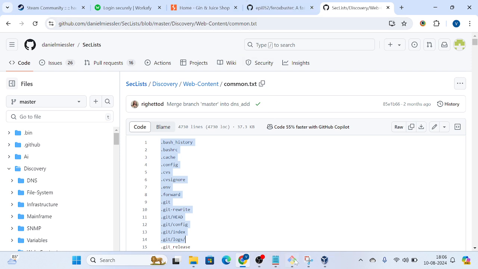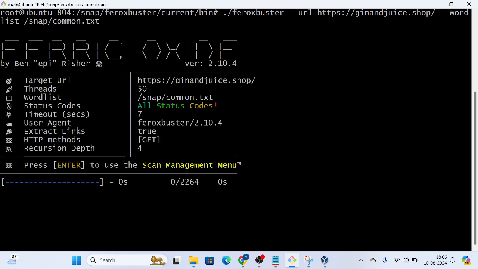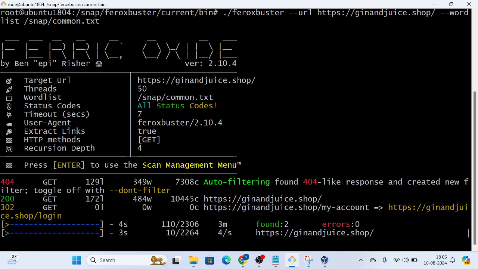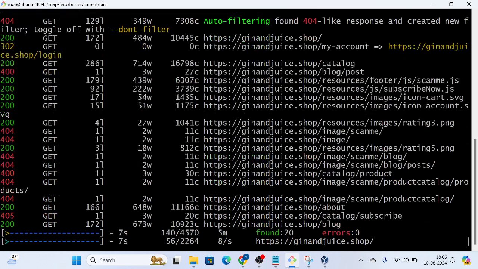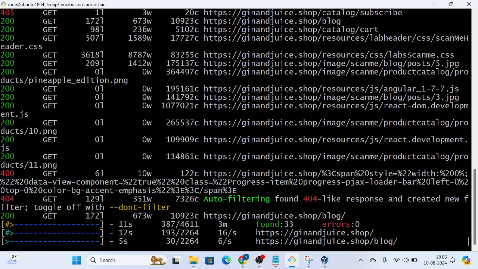So I have already downloaded this particular word list file in Snap, and that file name is common.txt. Now we will run this Buster tool. Now the tool has started to run, and it has started to scan this particular application. Now you can see it is returning various endpoints, and it also contains various attributes such as status code, method name, etc.